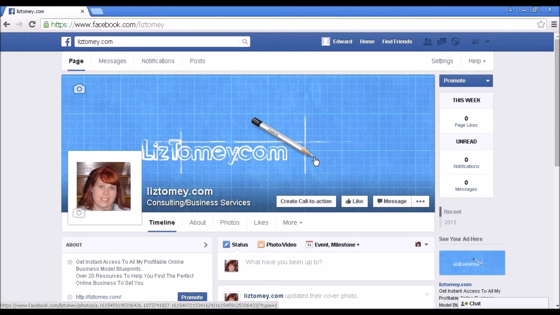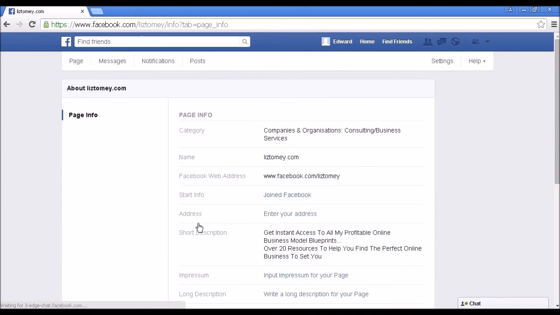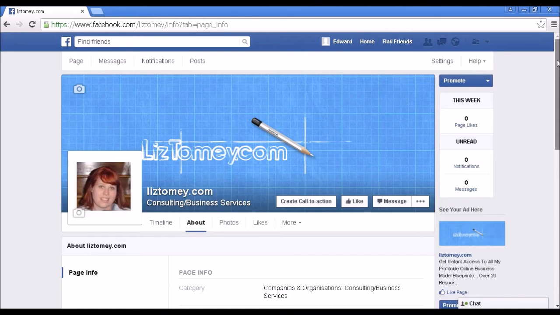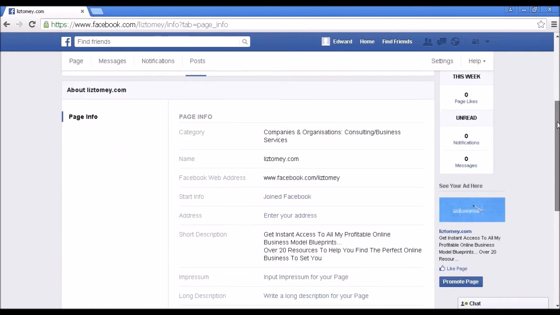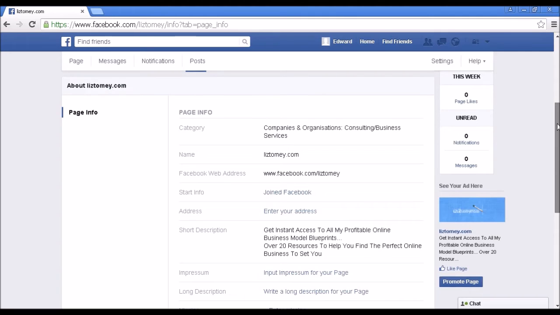Okay, let's set up some of the other settings here. Let's click here on About. I'll just scroll down so you can see it better. And here is where you can start to set it up and change some of the settings for this page. You see it says Page Info. You can put the address if you want to put the mailing address for the business. You've got the short description, and you can edit it from here.